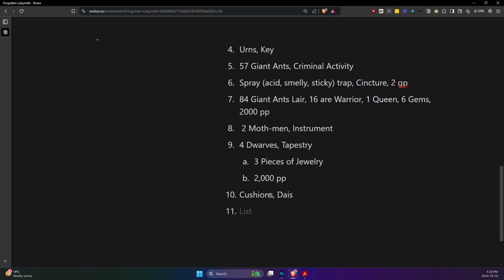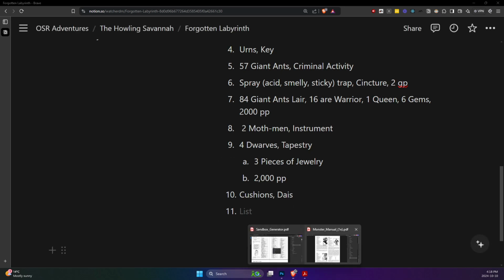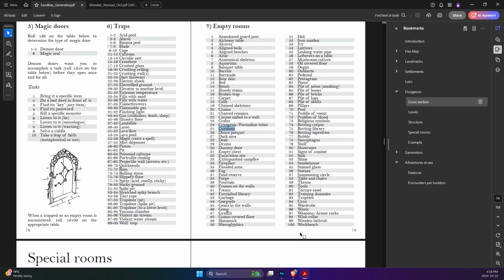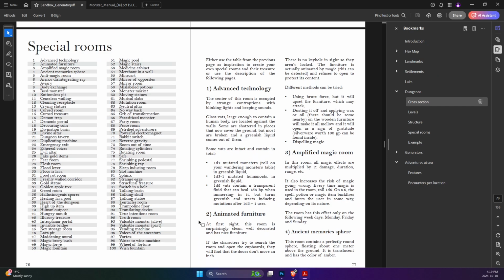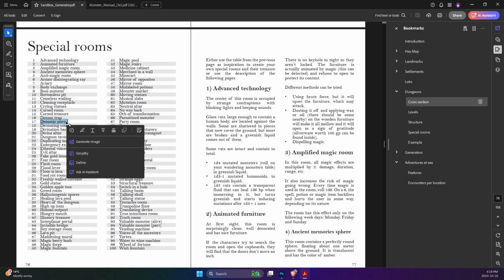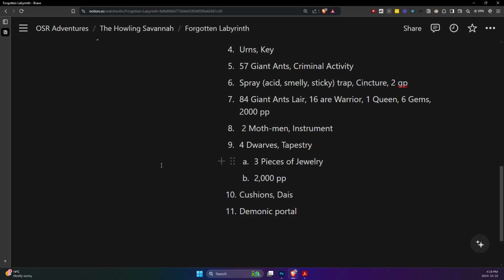On the dais. 4, special. Yay, special room. Okay, so this is cool. The special room in Sandbox Generator is its own table. You roll a D100 for that. 17. 17, the demonic portal room. All right. Okay, so demonic portal. Let's do our room detail real quick. 88. 88 is another tapestry.